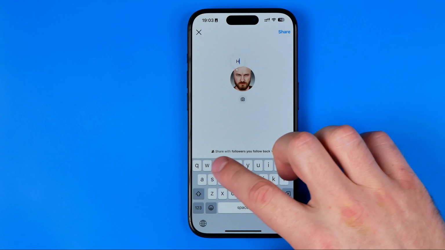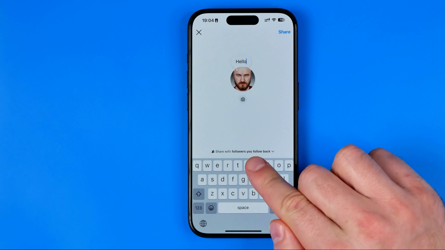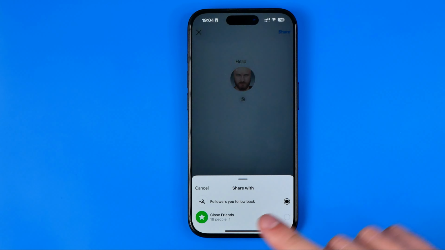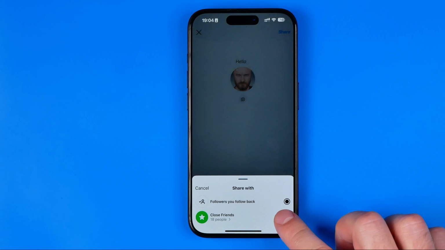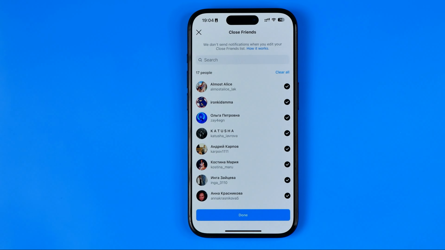We can write something here, and before sharing that note we can configure the privacy level for that note by tapping right here at the bottom where it says share with followers you follow back. This is a default setting, however we can share our note just with our close friends if we select this option. And if we tap right here, we can configure that list.